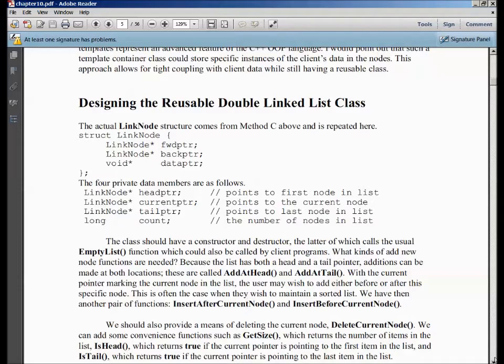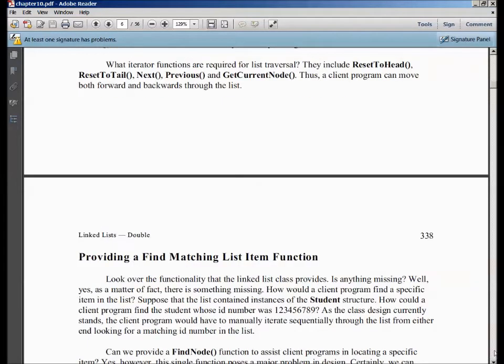We'll also provide a couple of helper functions. Get size will return the count of how many items are currently in the list. We'll have a bool function that can return true or false. Are we at the head? Are we at the tail of the list? Those kind of simple functions.